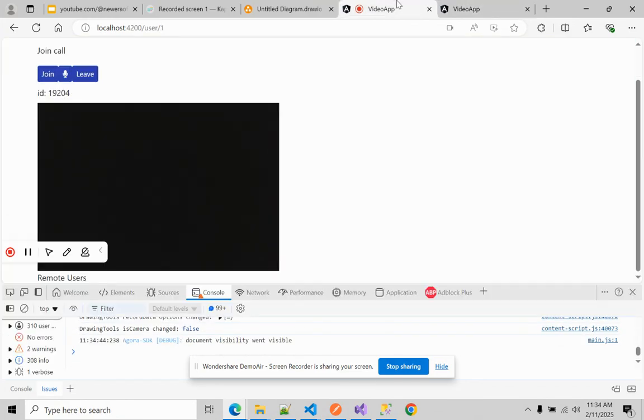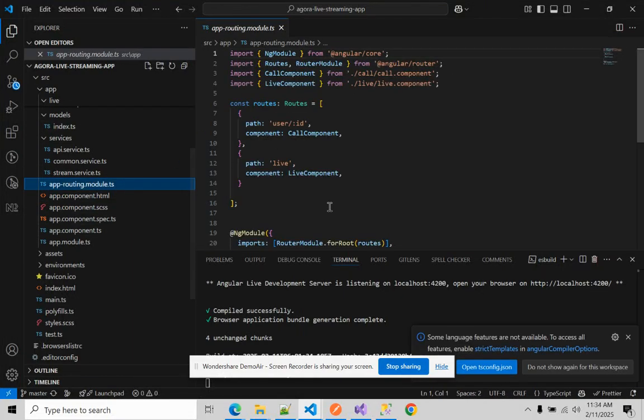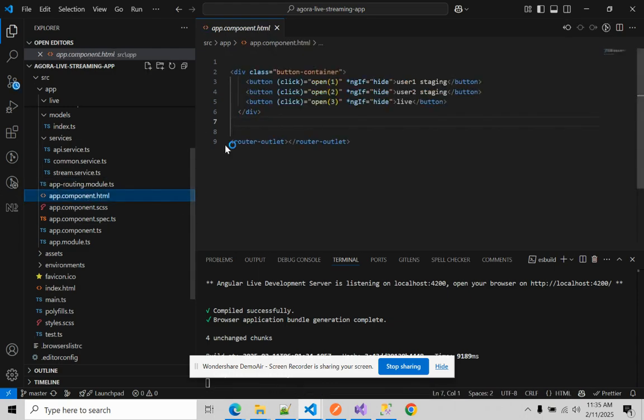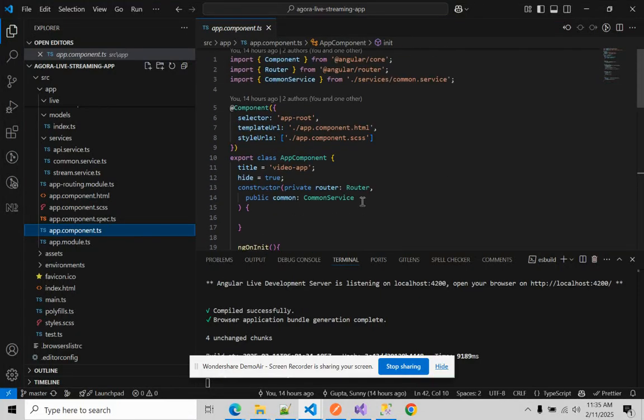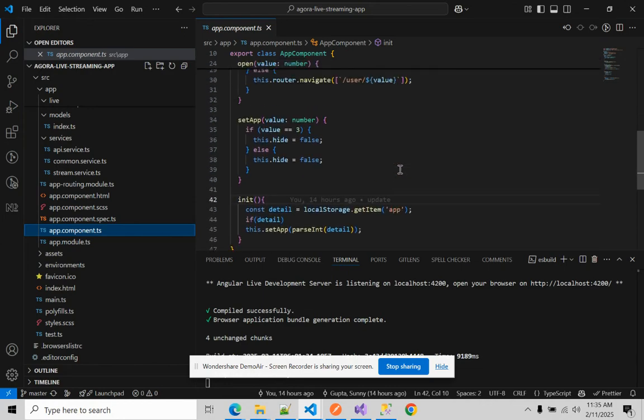How do these things work? Let me show you the basic architecture that I developed. For the user call, these are simple buttons that we added, like user one, two, three, whatever users we have. There is also a live URL. If you click on the live URL, it goes to that URL and users can watch. Firstly, we created a setup so that users can join. You can call it a staging component, or a waiting room.